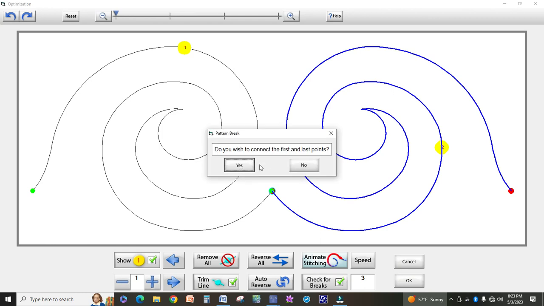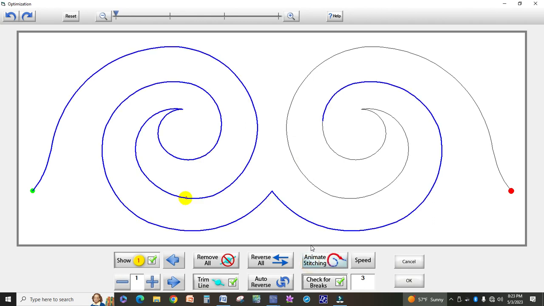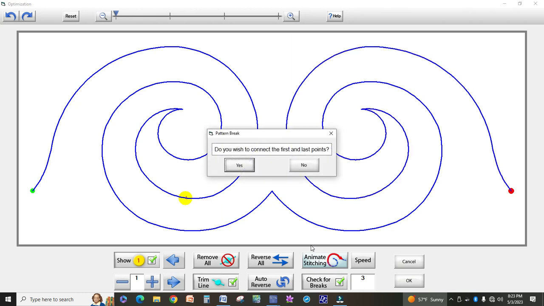and then at the end, do you want to connect the first and last? No. Now it's all one design. And if you animate stitching, you'll see that it's going to stitch completely through. And then if you're doing this as a pantograph and you've added more to the side, it'll just keep starting here, which would be this part right here. And then it starts on the left and ends on the right.